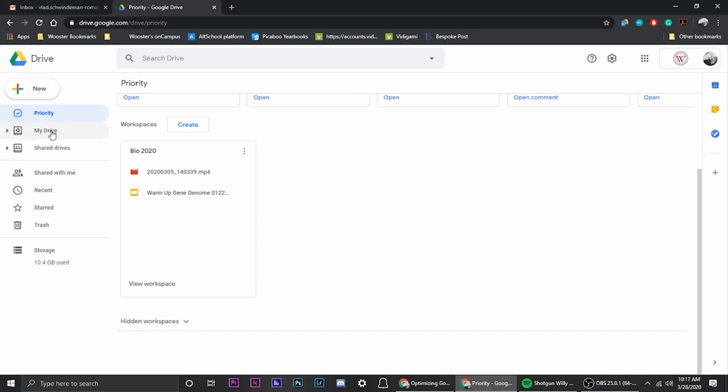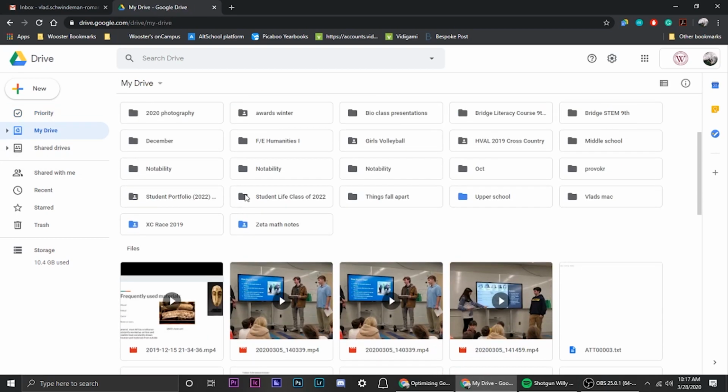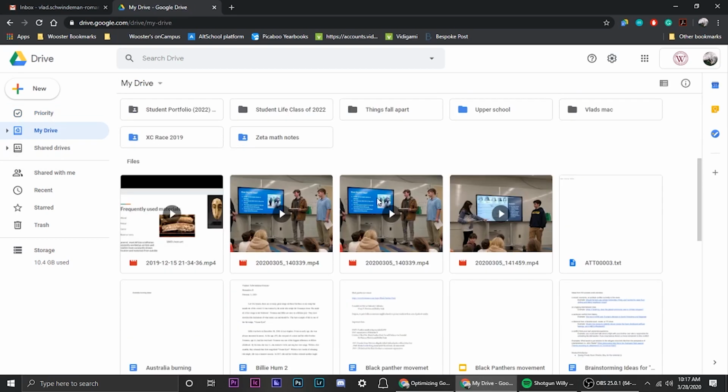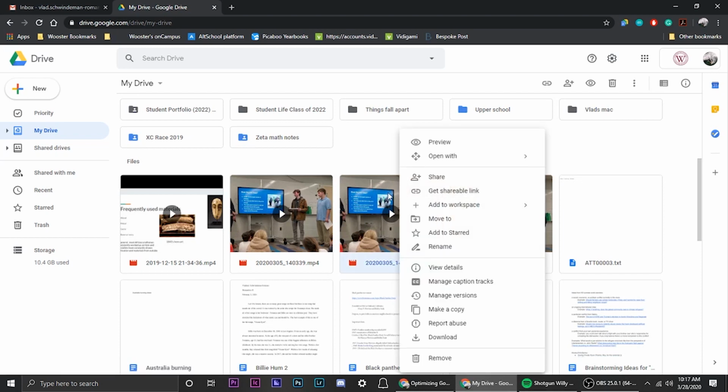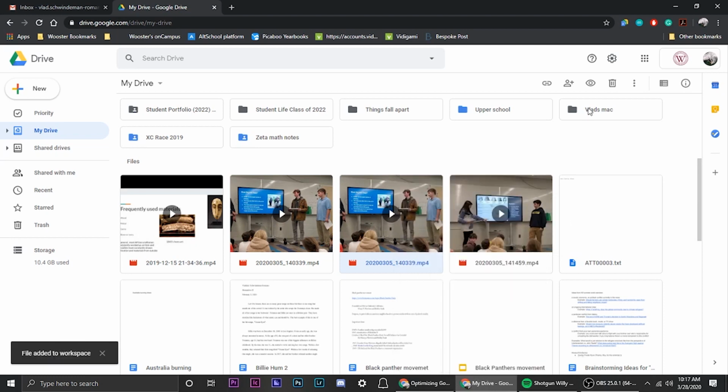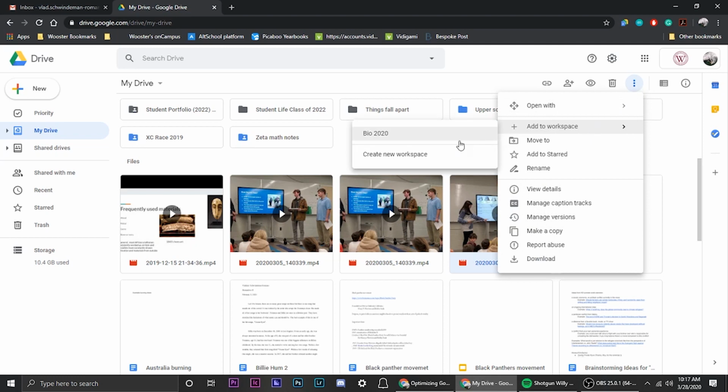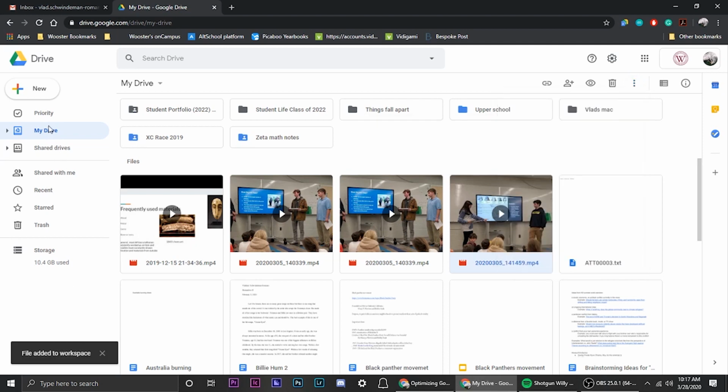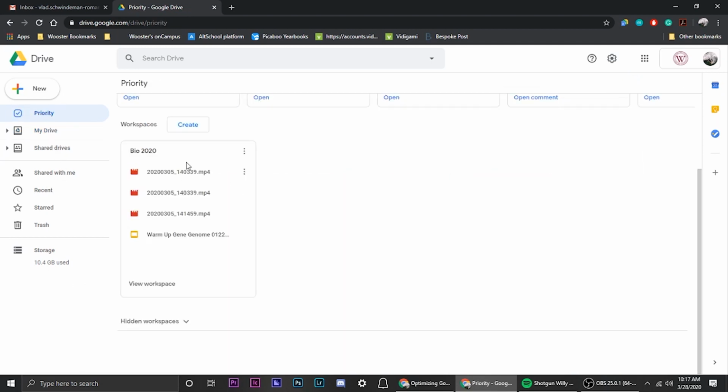Now, if you'd like to add more files, there's another way you can do that from my drive. I would like to add these files from a presentation bio. I'm going to be right clicking or double clicking and add to workspace and add it to Bio 2022. Another way you can do it, you can select it, then go up, more actions, add to workspace. Now if we go back to workspace, files are now added.